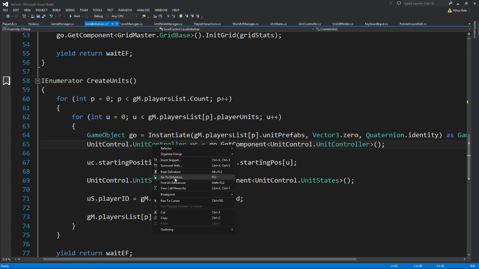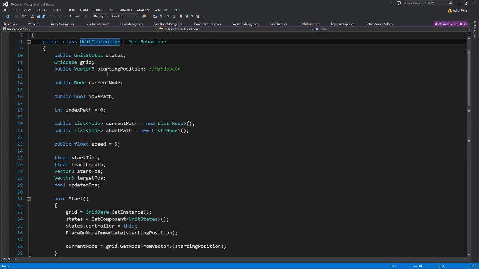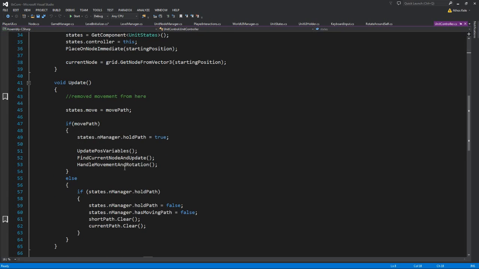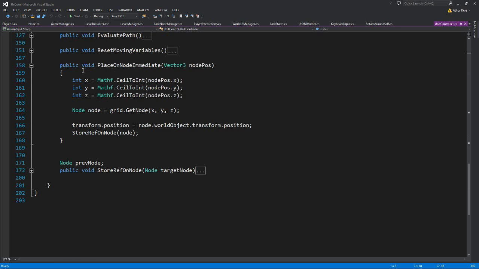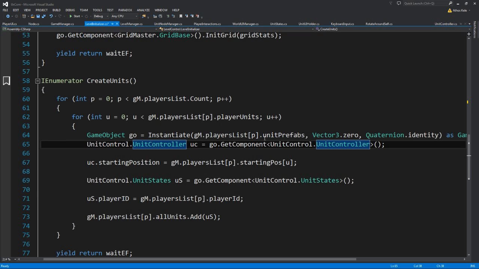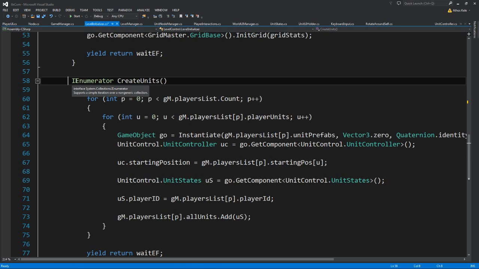And I want this definition. Okay, it was using a vector 3, but over here it just breaks it apart and places it on the correct node. It's just a way to have multiple starting positions without having a lot of different integers, if you prefer.